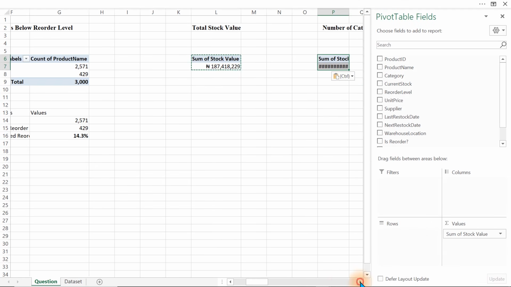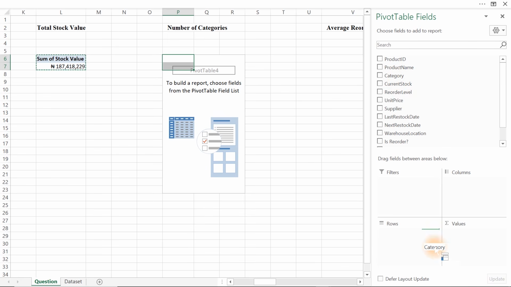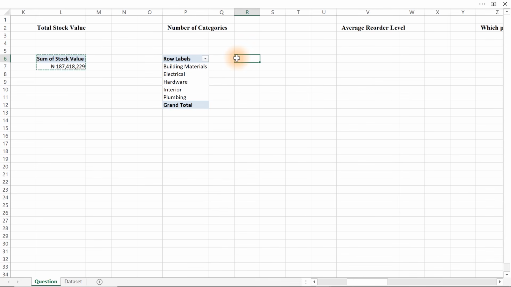So what is the question asked here? The question asked here is the number of categories. Very simple. Let us go ahead and take off this particular one here and bring in category right in here. So to get that done right now, you can use this particular equals and do COUNTA.